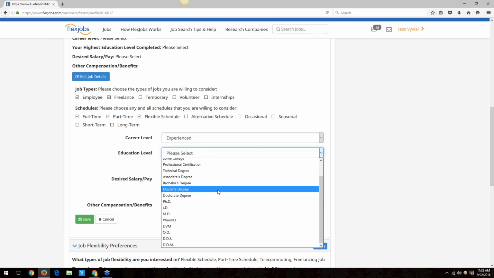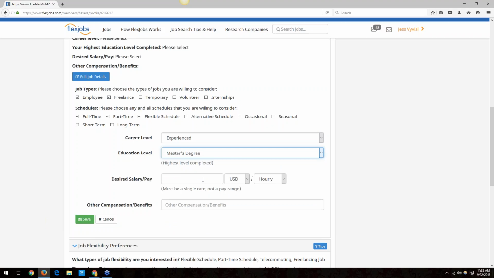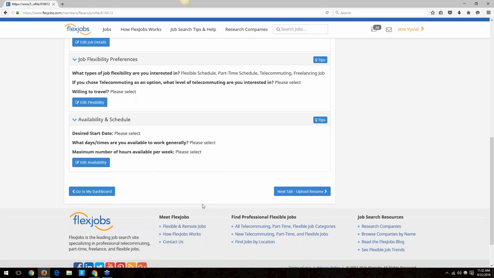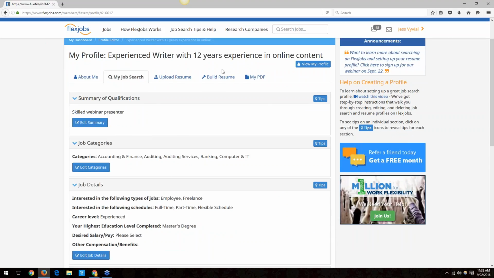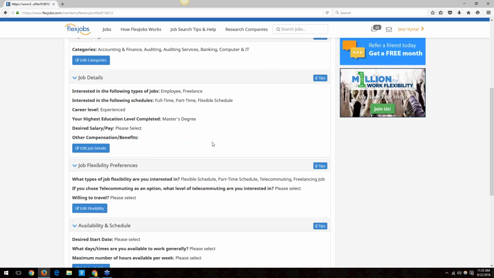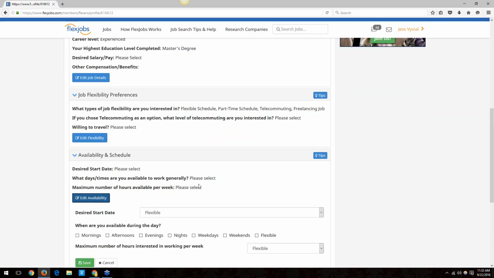Education level, this is whatever your highest level of education completed is. Desired salary, you can enter this or not. This is completely up to you if you're comfortable entering a desired salary or pay. Some people don't want to put that in, some people do. Again, it's up to you what you're comfortable with. And then if there's other compensations or benefits that you're wanting, including things like health insurance or paid vacation, you can put that information in this area. And then you'll just click Save. And now you'll notice that the blue box has completely gone away. So we filled out everything necessary to activate this profile. But we have a couple more things we can put on for sure.